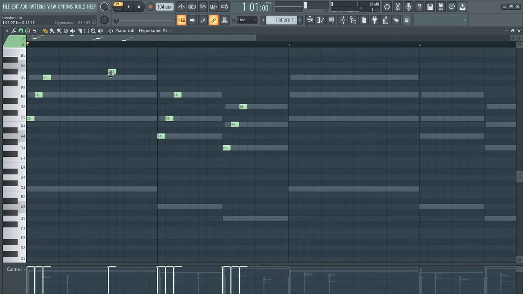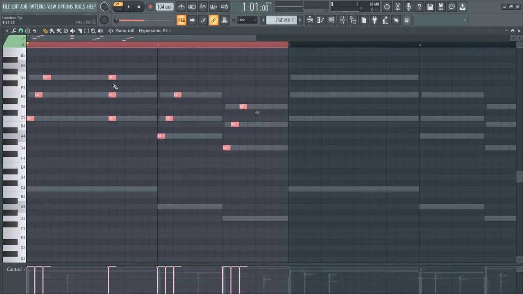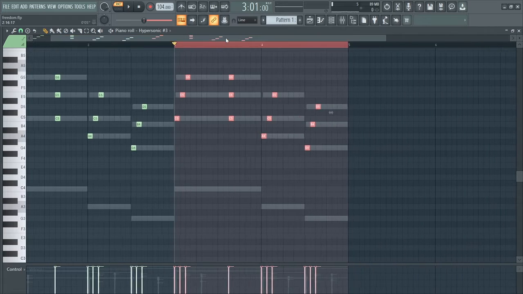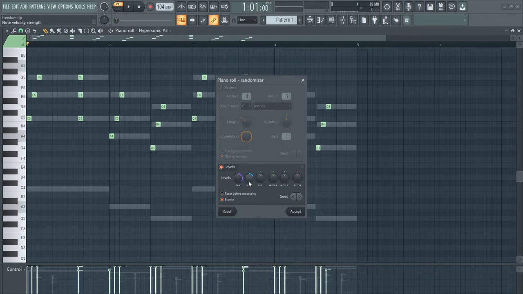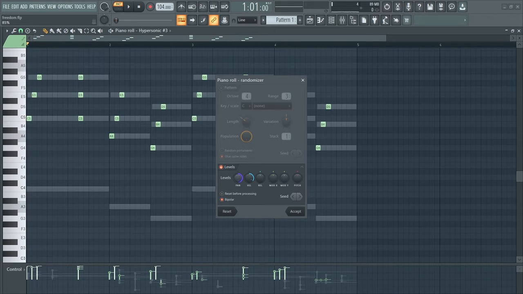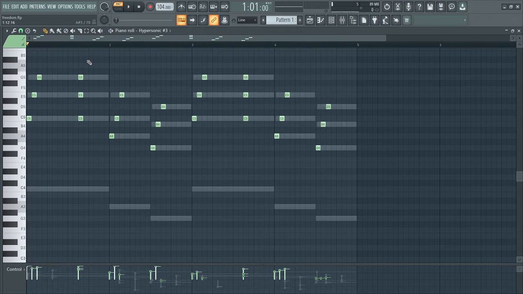So what I'm gonna do is to highlight everything, then fill this bar too, press Alt+R and play with the velocity and pan. Alright, so guys, after playing with the velocity, this is how the guitar melody sounds.